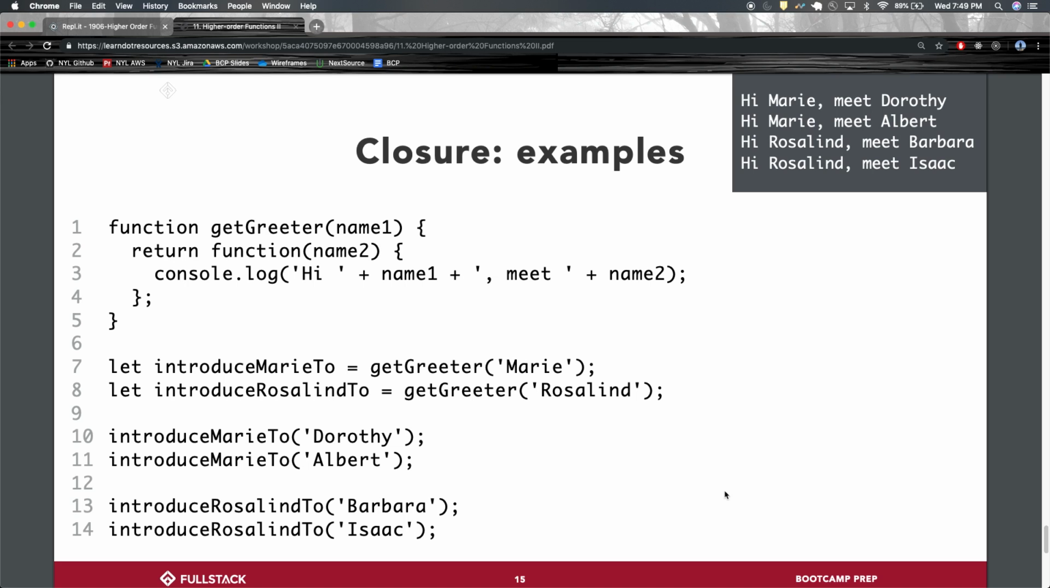We're naming these variables these things because here, name1 will always be Marie and here name1 will always be Rosalind. So when you call introduceMarieTo Dorothy, introduceMarieTo Albert, you get hi Marie, meet Dorothy. Hi Marie, meet Albert. It's the same function as before; we can now just rename these variables to something that makes a little more sense, and then when you call them down here with strings, you're introducing Marie to Dorothy. Does everyone understand? The logic behind the function is not changing. It's just the naming of the variables.